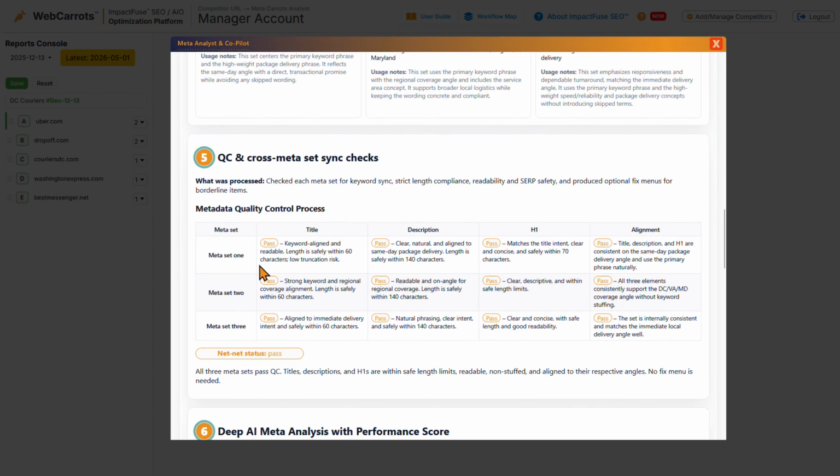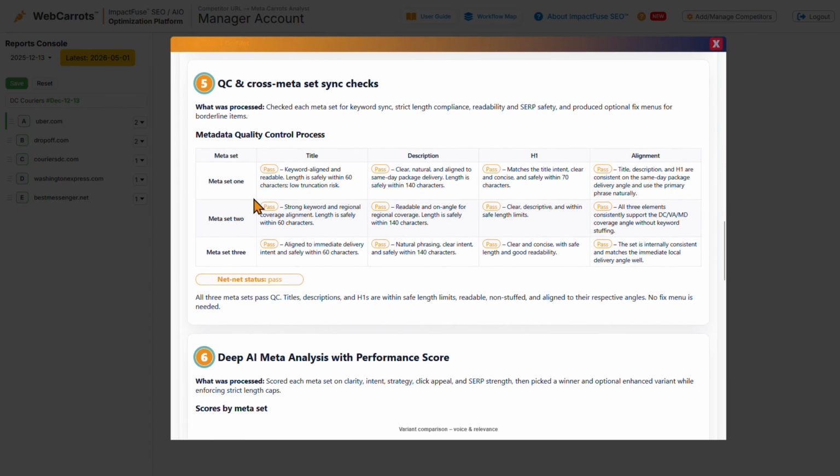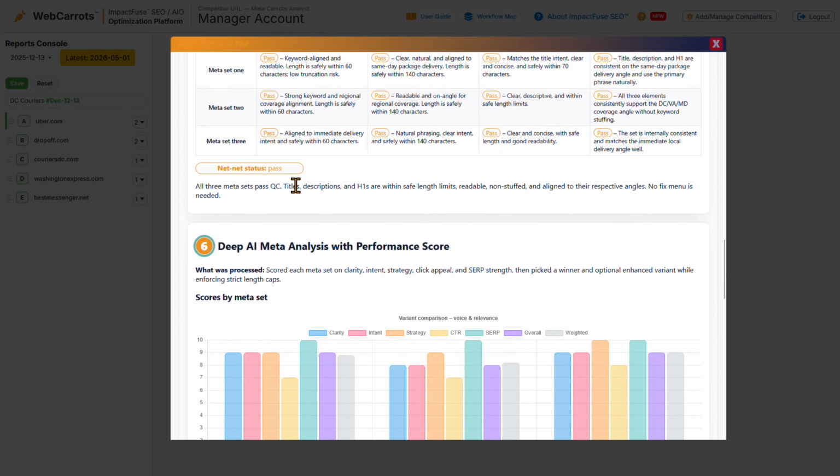Step 5 is QC and cross-metaset sync checks. This section checks whether each metaset is safe and usable. It reviews keyword alignment, title length, description length, H1 clarity, readability, SERP safety, and whether the title, description, and H1 all support the same angle. The hard limits are title up to 60 characters, description up to 140 characters, and H1 up to 70 characters. If a field is borderline or fails, the system can provide fix options.